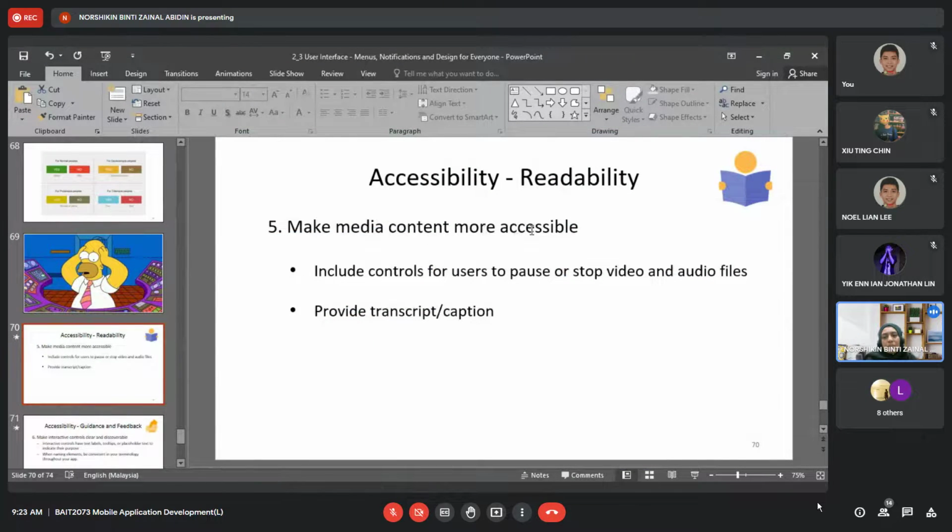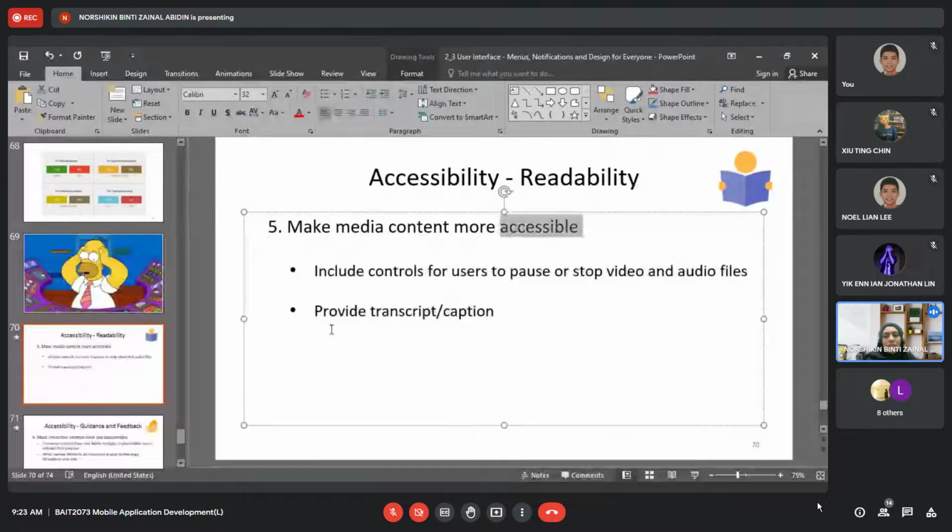Next, make media content more accessible, easy to access. Include control for users to pause or stop video and audio files. That means we let the user have control over what they are doing. So for example, in your assignment, if I'm not mistaken, some of the groups want to include a link. If it is a link, then it's okay. The user can have control. But if you want to include a video, maybe a short video, make sure the user has control over the content. That means you will provide this function: pause or stop, or even sound to adjust the audio.